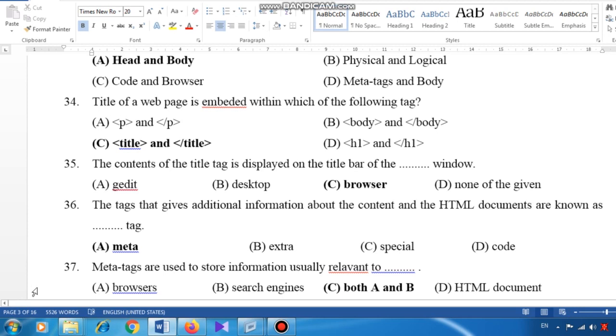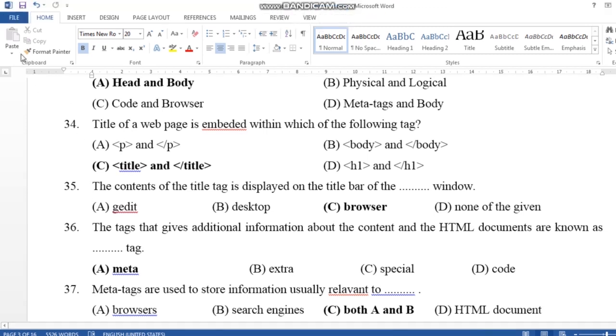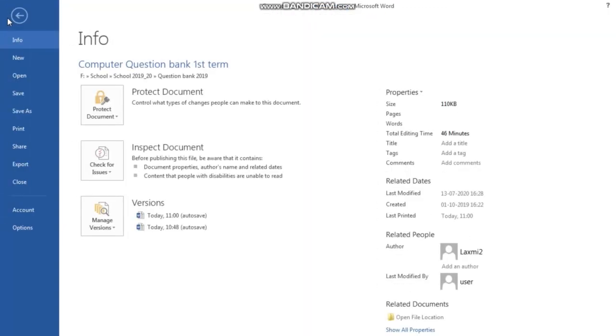Now howsoever good you are at typing, the main thing which you have to learn is how to adjust all the things properly to print it on a paper. So that we are going to learn in this video. So I click on file menu. In file menu I click on print option.